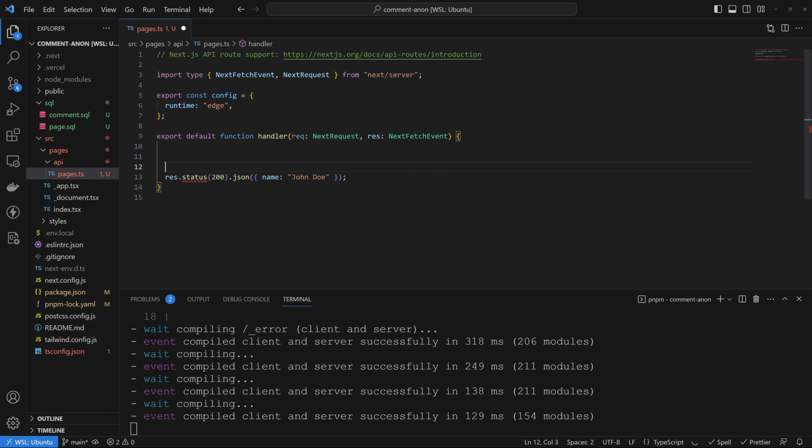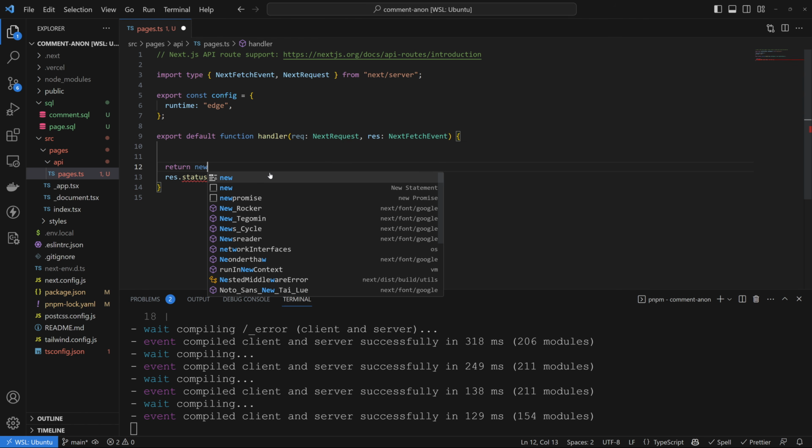Okay, so you can see that TypeScript is helping us out. res.status is not a function. So we need to return a new response.